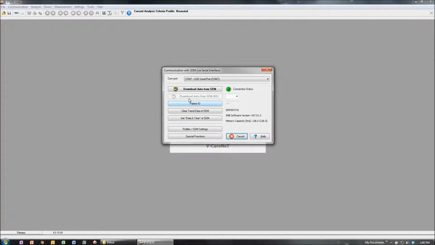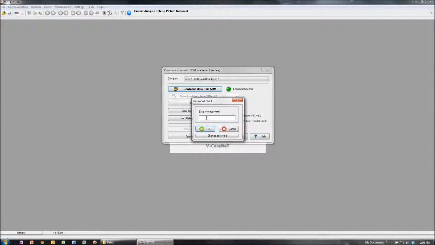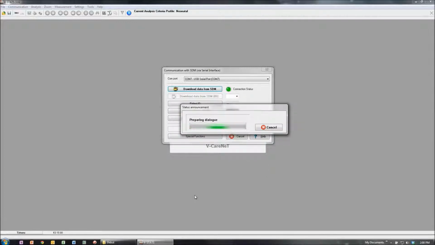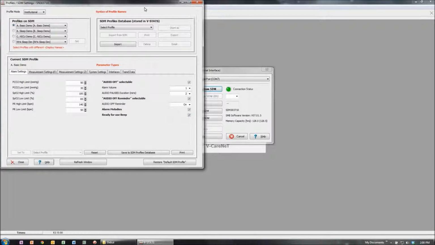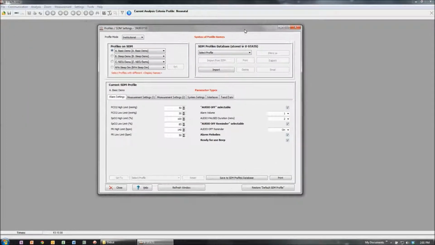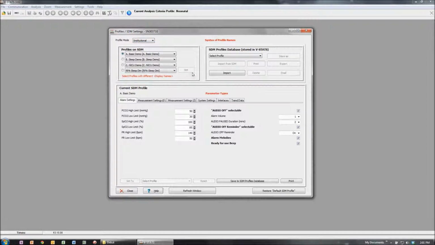Okay, so now we're communicating with the SDM, and then we can click on the profiles and settings, and we can paste that password in and push OK. We'll find it will take us straight into that area of the menu and brings us up this dialog box. These here are the profiles that are actually on the device itself.